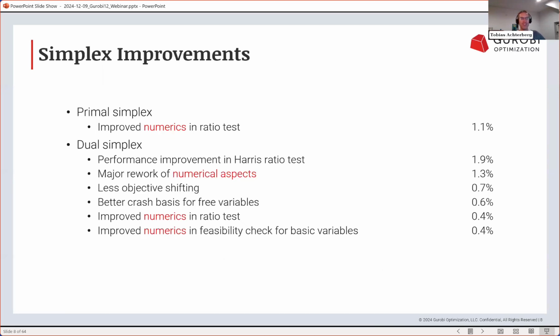Okay, then there are more improvements that we made, which I will not go into in detail here, for the simplex algorithm. So in the primal, we improved the numerics in the ratio test. And overall, you can see here on that slide that numerical aspects are really the critical piece for the simplex algorithm that we improved in the Gurobi 12 release. And if you improve numerics in the simplex algorithm, then typically you also get performance out of it.